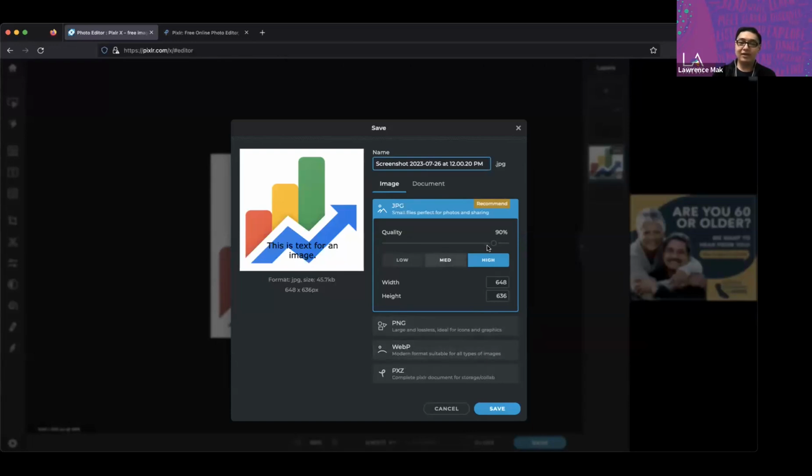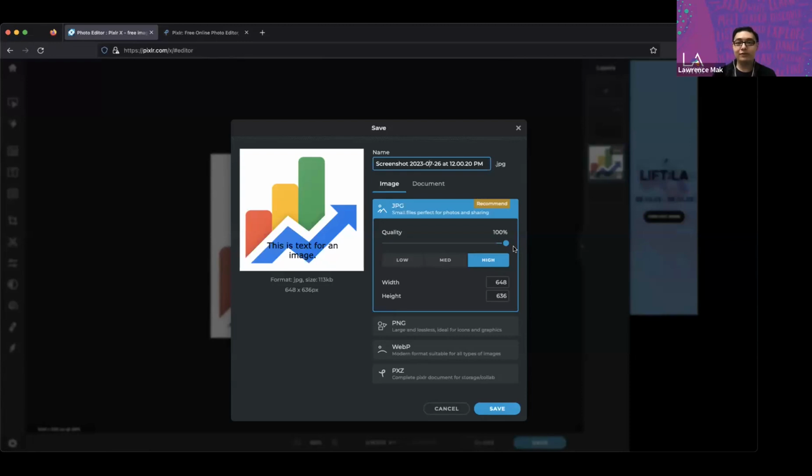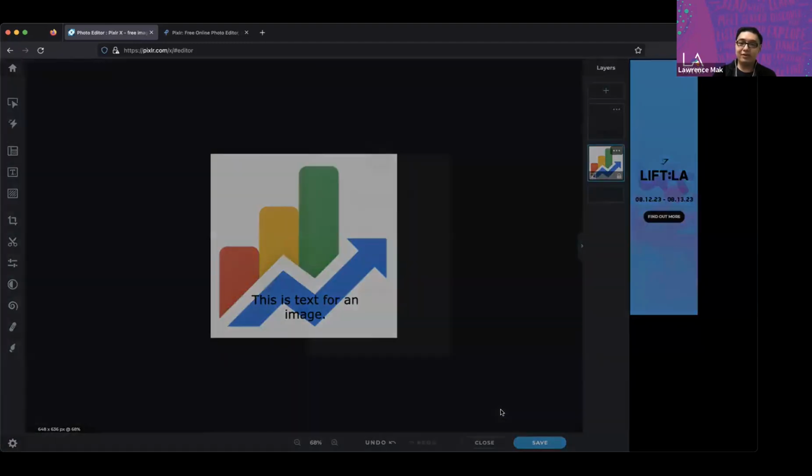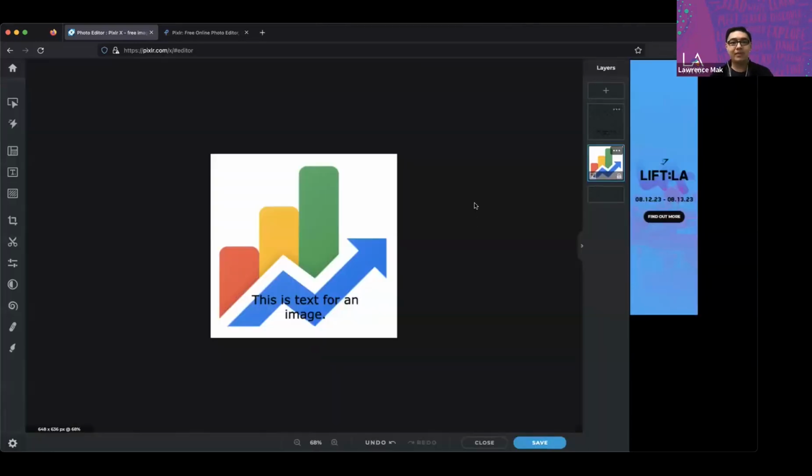Okay, so you can make it higher quality or lower quality. That affects how good the image looks, but also the file size of the image. And then if you see what you like, if it's okay, then you just click save, and then it will download it to your computer. And that's it. That is how you edit an image using Pixlr, an online web editor.